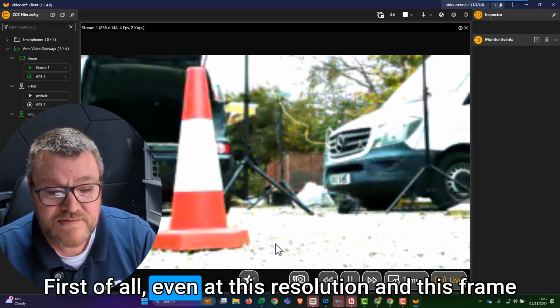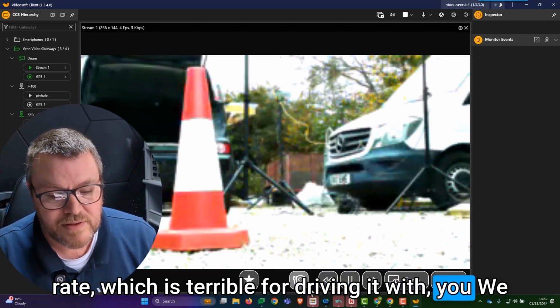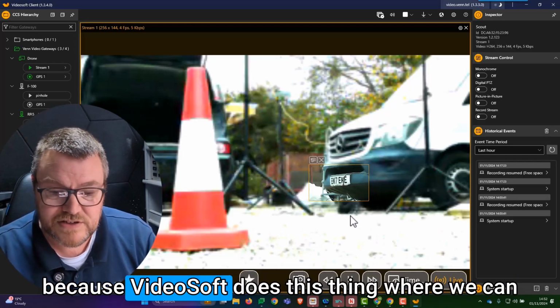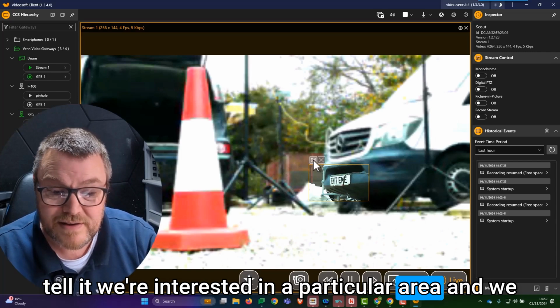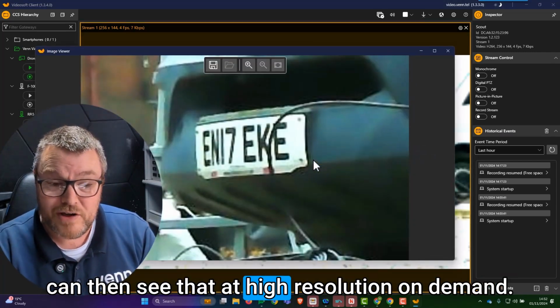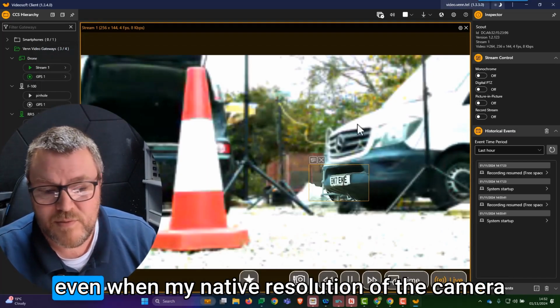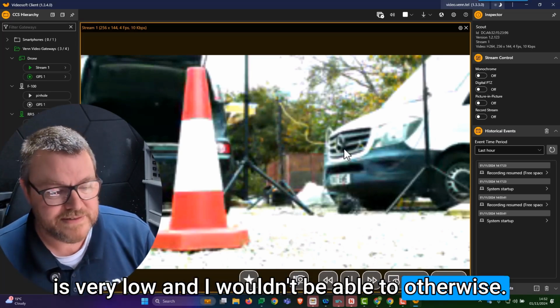First of all, even at this resolution and this frame rate, which is terrible for driving it with, we still can get useful information from the stream, because VideoSoft does this thing where we can tell it we're interested in a particular area, and we can then see that at high resolution on demand. So I can read the number plate of the van here, even when my native resolution of the camera is very low and I wouldn't be able to otherwise.